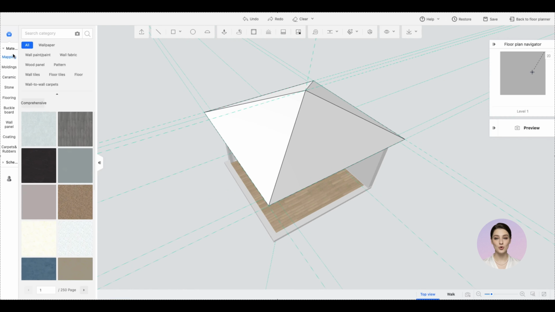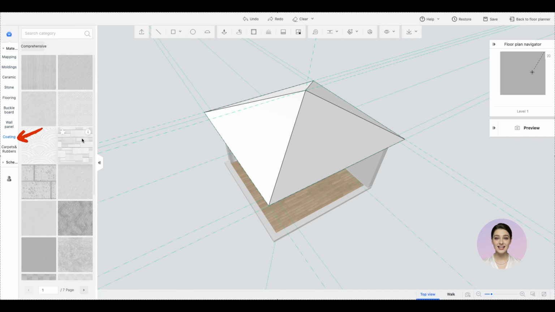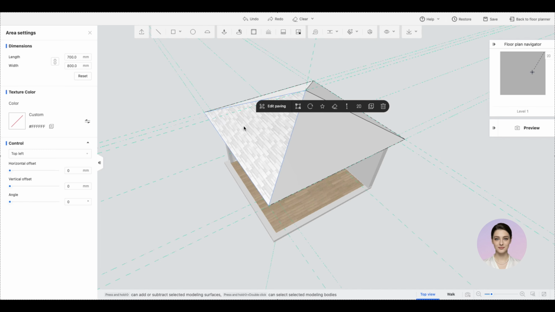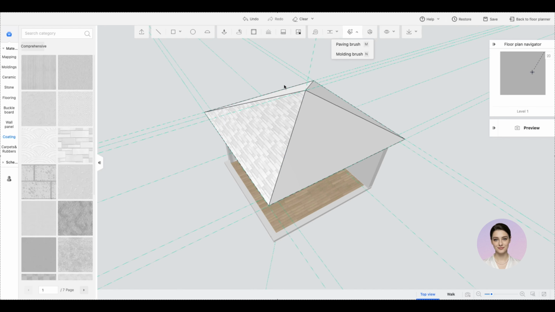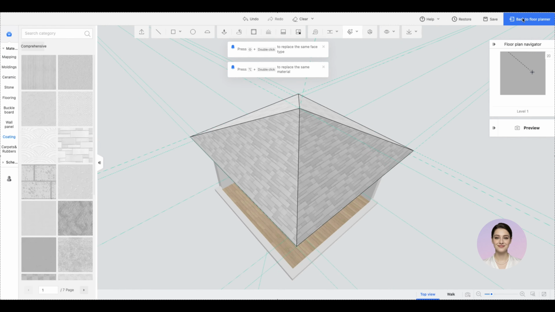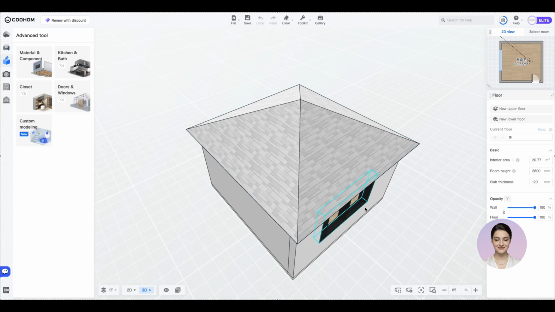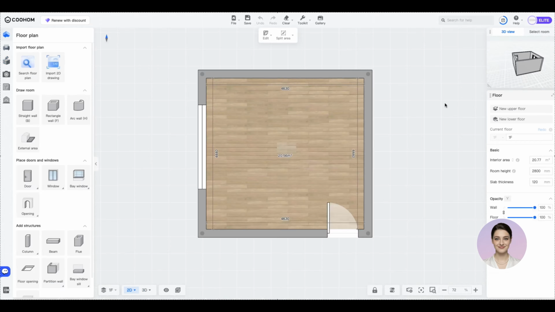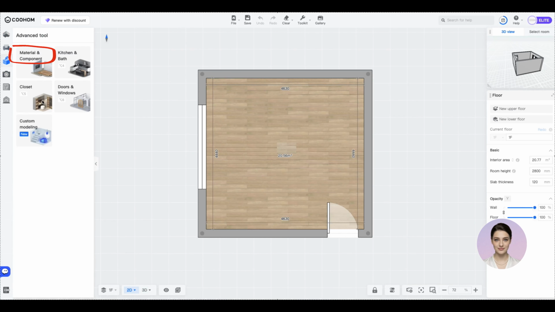After the roof shape is drawn, select the material in the right material bar and apply it to the roof. The same process is used to draw the gable roof.